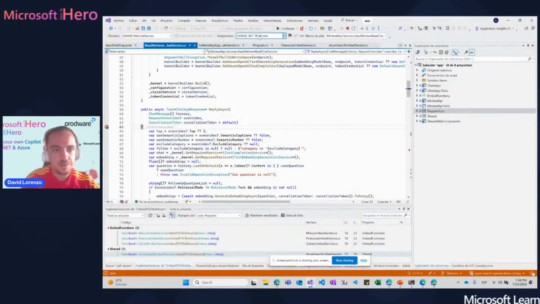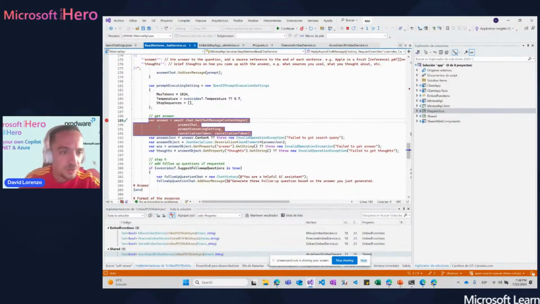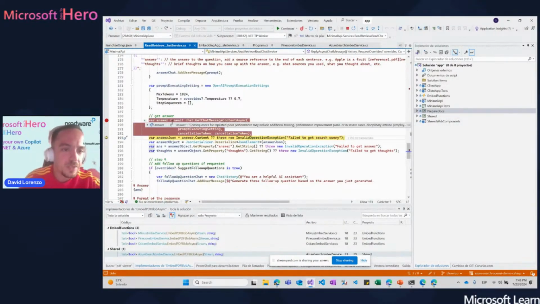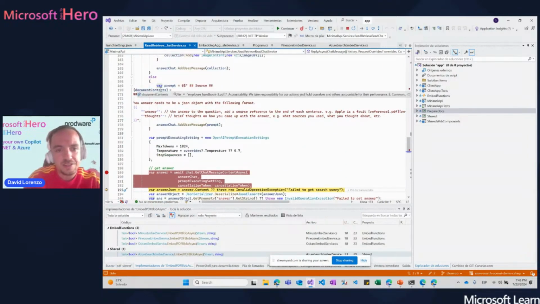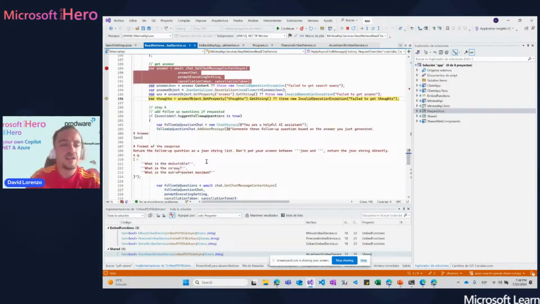So we stop there. We get the answer. This is the answer for our question that we have sent with the different documents. It gives us the answer and a brief thought on how it came up with the answer. And then here we build the follow-up question.